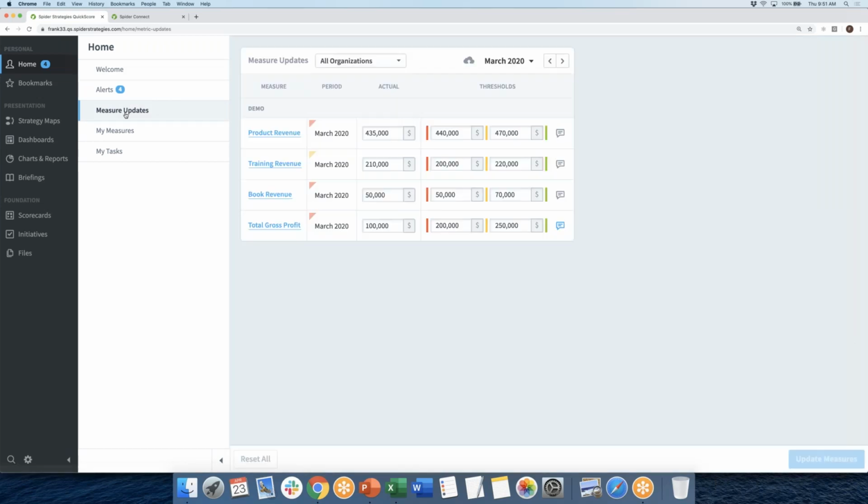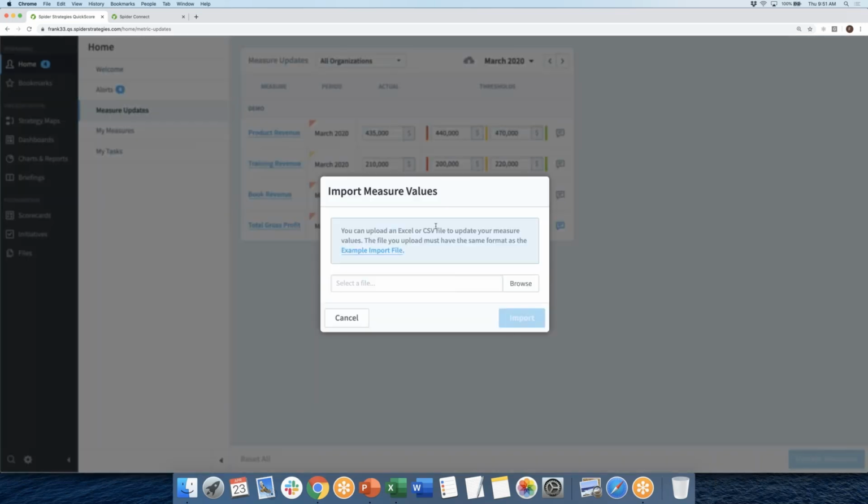Beneath that, again, I've got rights to do this as a power user. I've got an option called measure updates. I could load in values here manually. What I'm focused on right now is importing. So right at the top there is an option called import measure values. And I'll go ahead and click that.